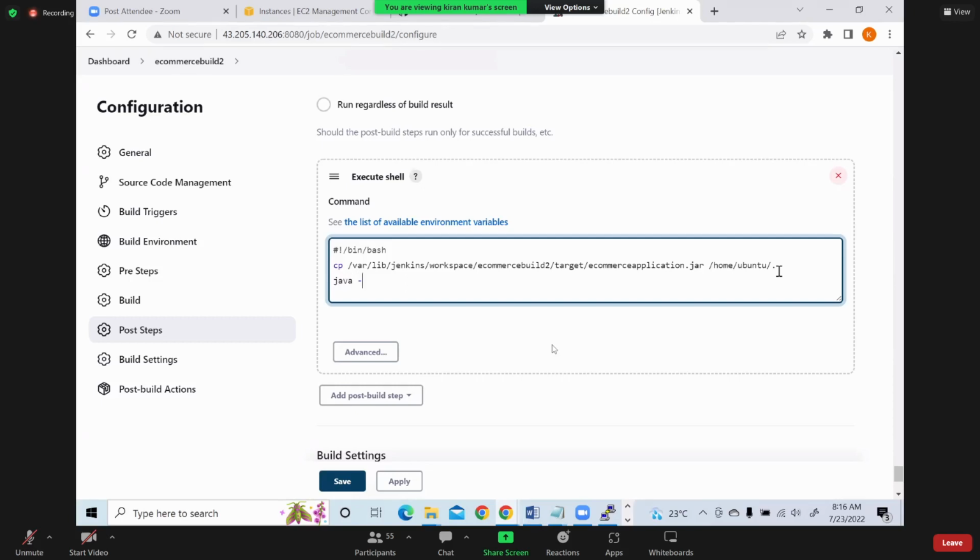Java hyphen. So once I go here, then I'll say Java hyphen jar slash home slash Ubuntu. I'll run this jar. That's what I'm doing.